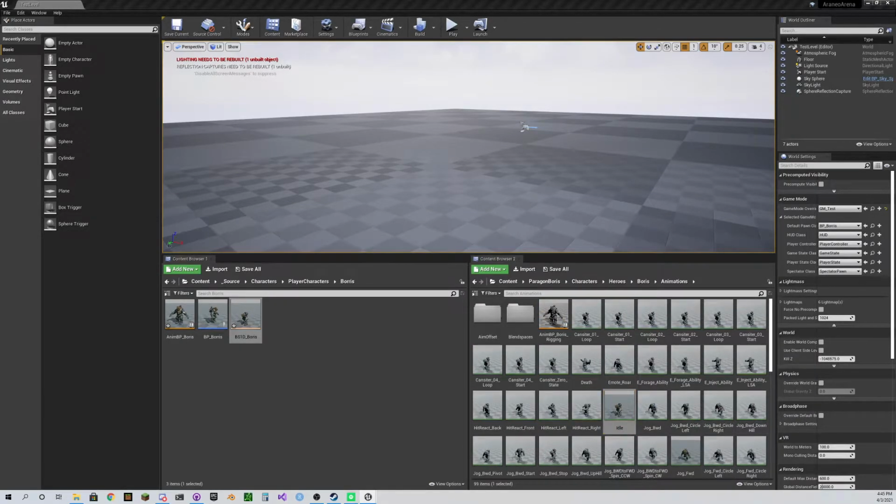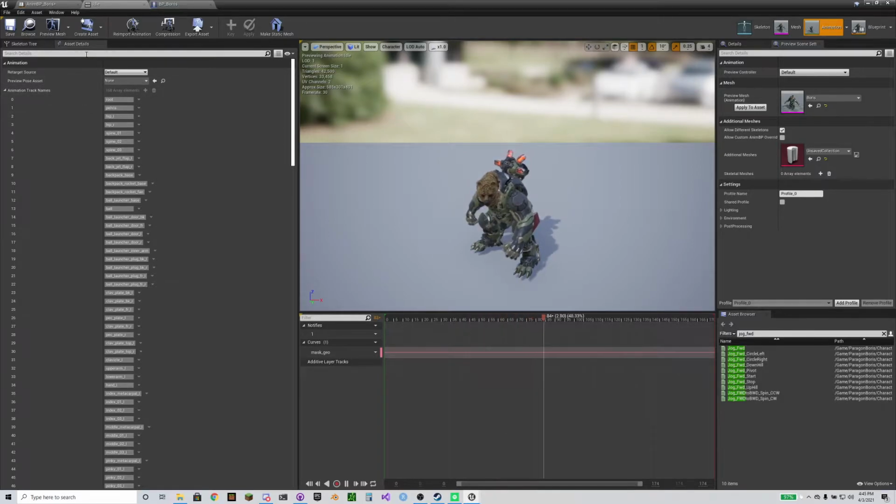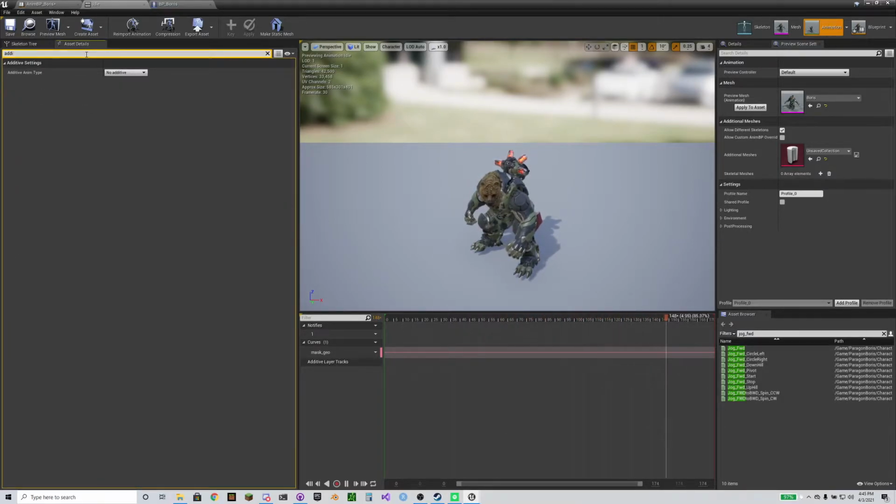So for us, maybe idle wasn't additive. Come up here and search additive anim type, and it says no additive. I had one where it said local space. Make sure it's set to no additive for both the idle and the jog forward animations.